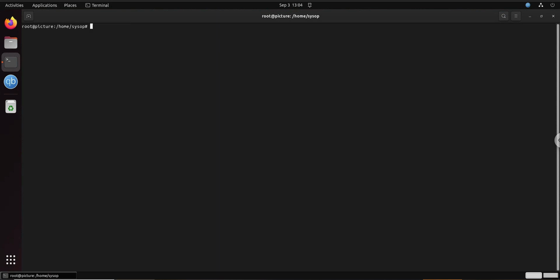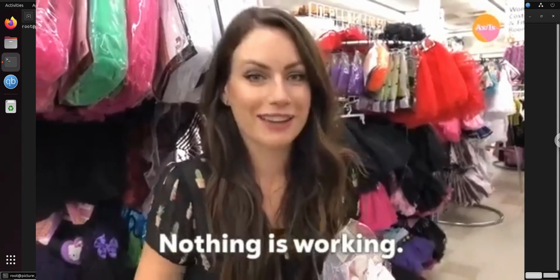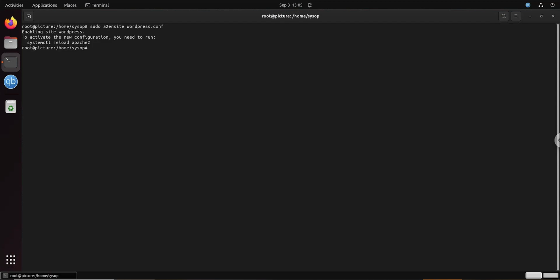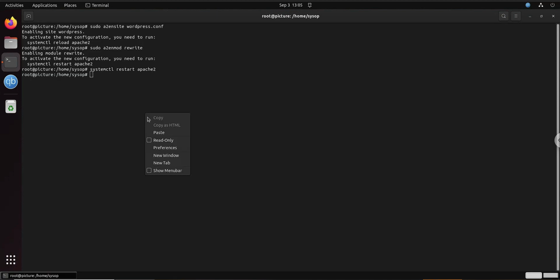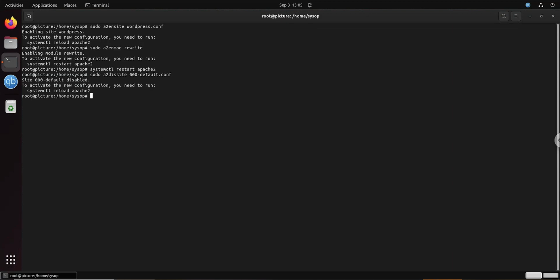Now we have to enable that file that we just created. Nothing is working. There. And then we need to reload. Well, we also need to do the rewrite. Then we need to reload Apache2. So basically we just do systemctl restart apache2. There. Now on this one here, it's wanting us to disable the default. I've never had to do that before, but since the guide says to do it, we're gonna do it.